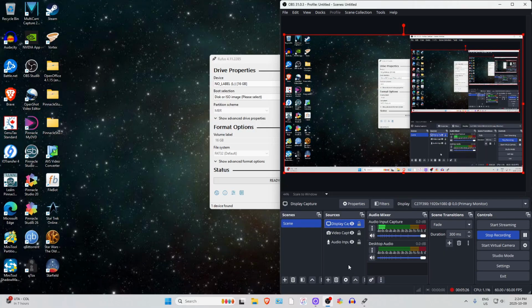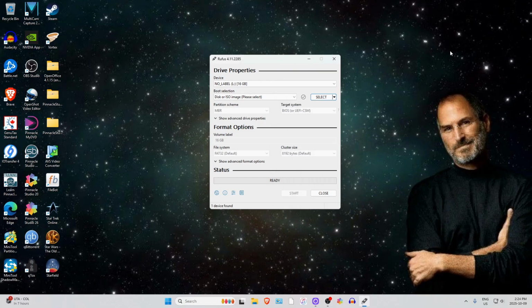Now what we're going to do is plug that into a USB port on our computer. And with that plugged in, we're going to go back to Rufus. And with that, I need to disappear my face again, and we'll get this OBS window out of the way. Okay, so now we're back to Rufus.